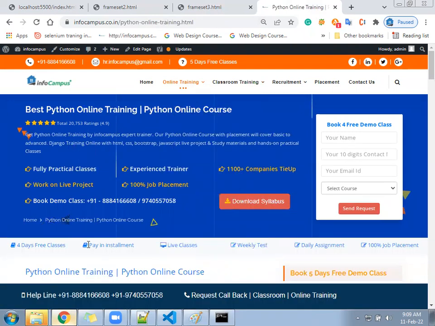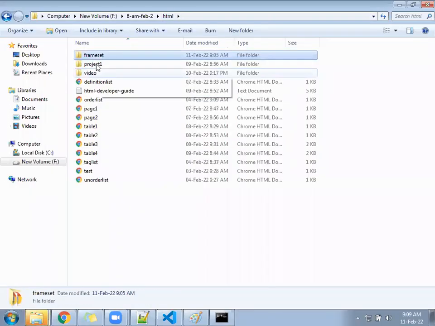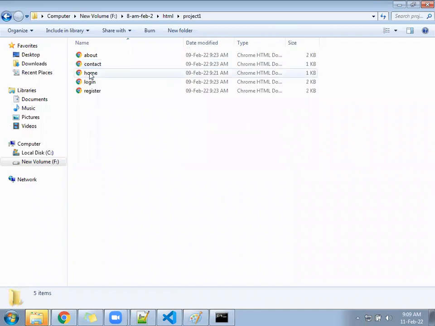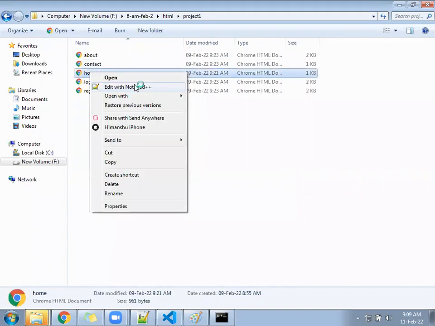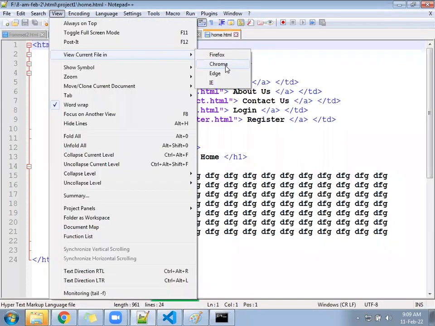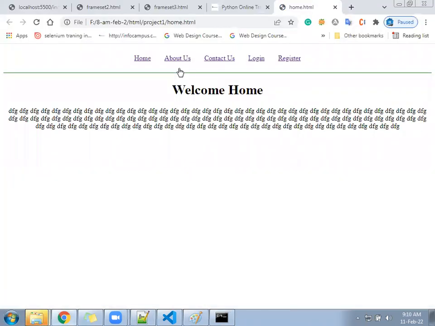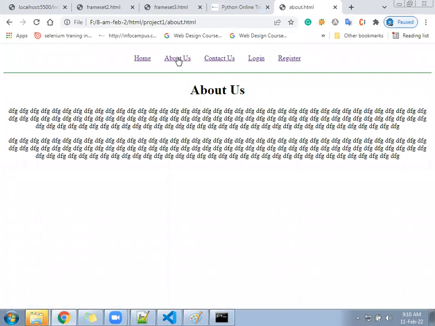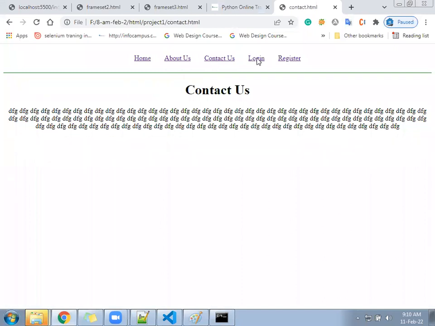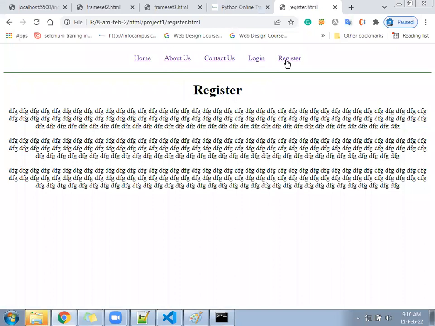We even made some pages that day. We have a folder called project one. Let me run the home file. See, when I click on About Us, the new page comes in the same tab. When you click here, the content changes. The next file is opening in the same tab.